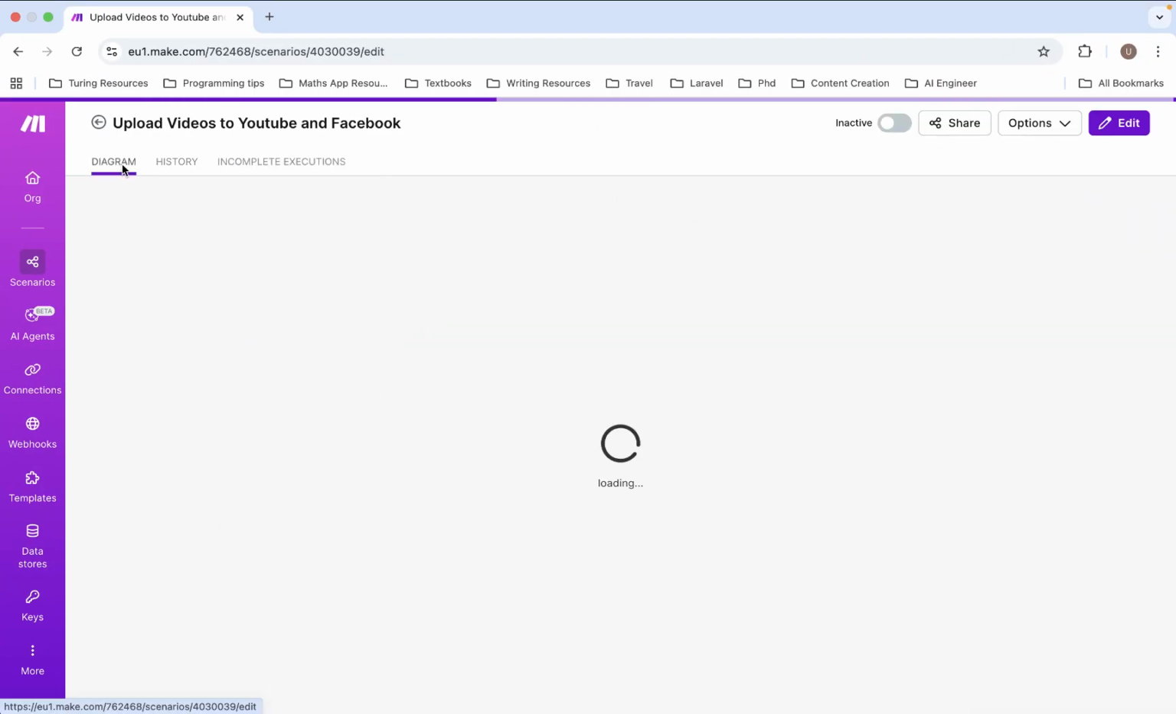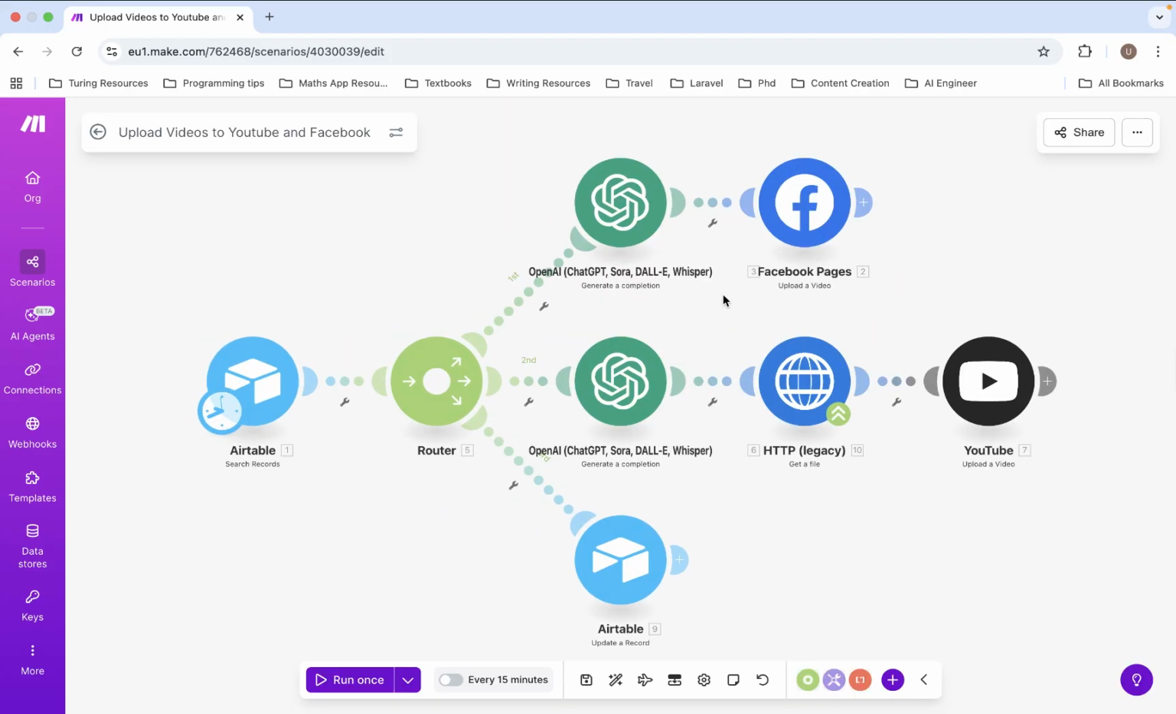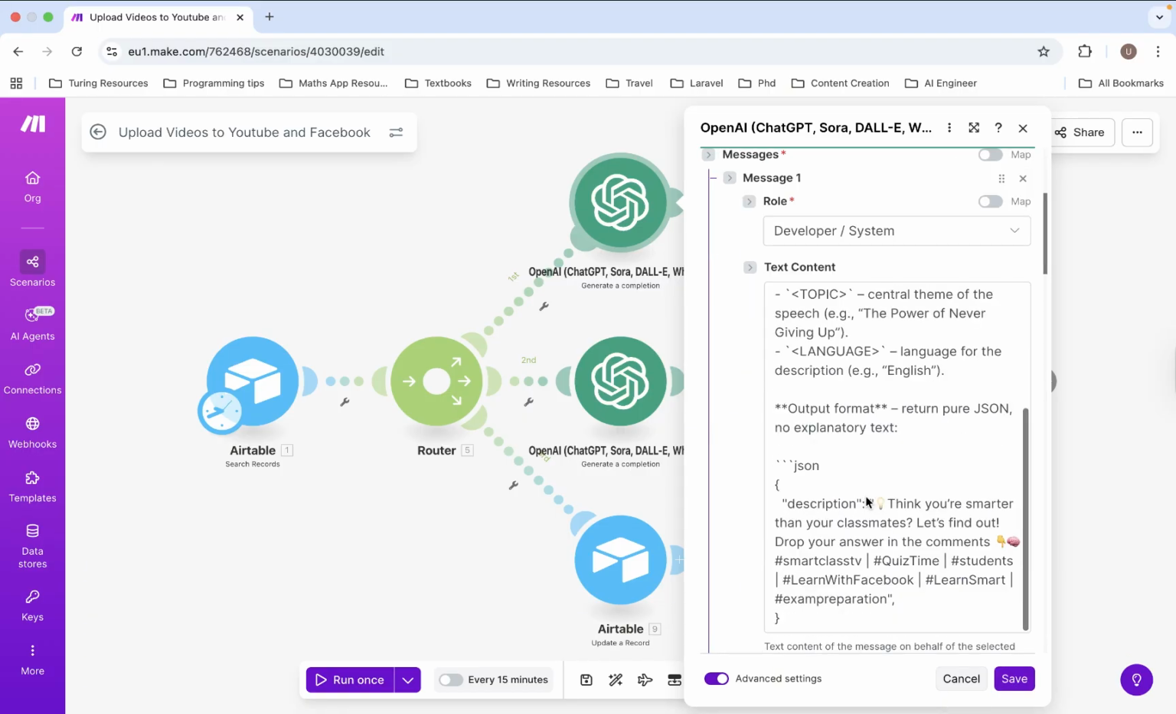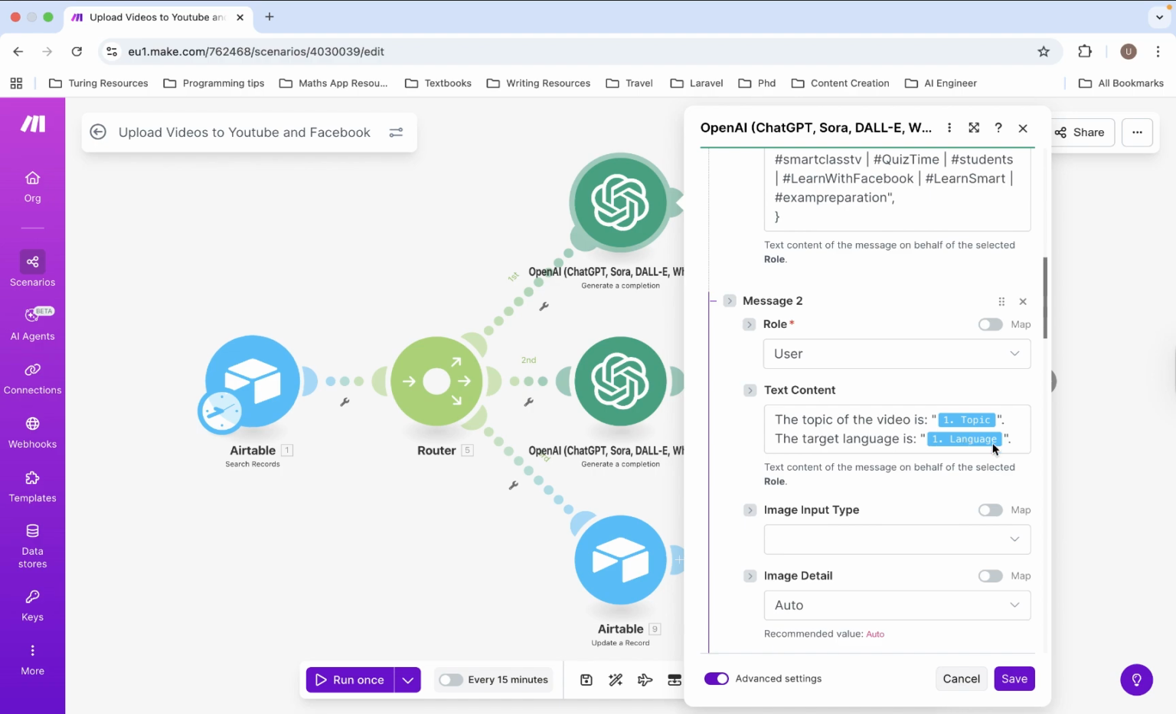Let's come to this diagram and try to assess this scenario. If I come to this first ChatGPT here and I scroll down to where I have topic and language, if one of these is not provided, there is going to be an error when I run this scenario, because this part is expecting you to provide a topic and a language. So if these two are not provided, this module is going to result in an error. So you need to always provide a value at every point in time. So you need to be sure.